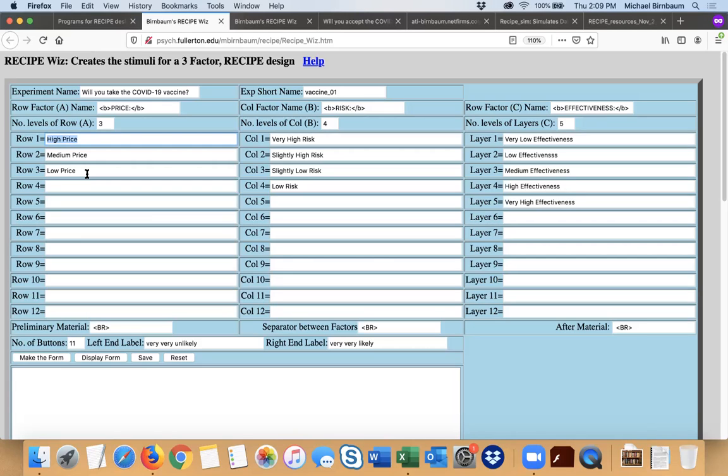So high price is not good and is not likely to make people take the vaccine. So I put it first: high price, medium price, and low price, that's the best. So I have it in the third position of the 3 levels. And there are 4 levels of B, the second factor, and those are very high risk, that's bad, slightly high risk, slightly low risk, and low risk, that's the best.